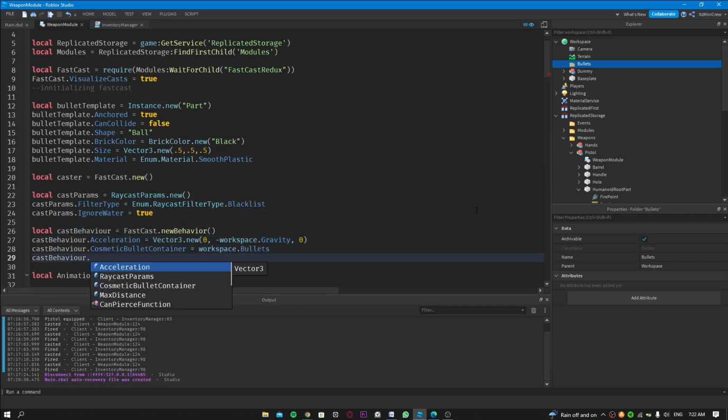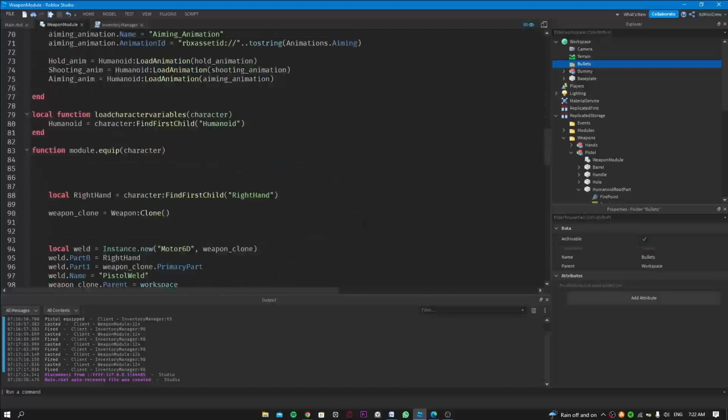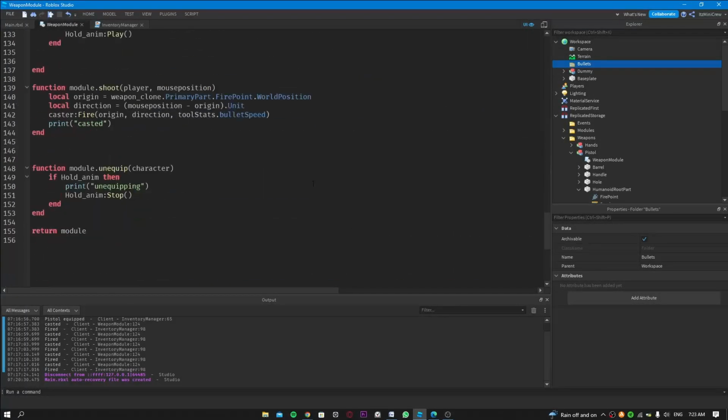Cast behavior cosmetic bullet template equals bullet template, and now we need to even pass the bullet template down in what do we call it? Yep, here. I think we need to pass it. I'm not pretty sure. Do we have to? Oh, yes, we need to pass the cast behavior so it works well.